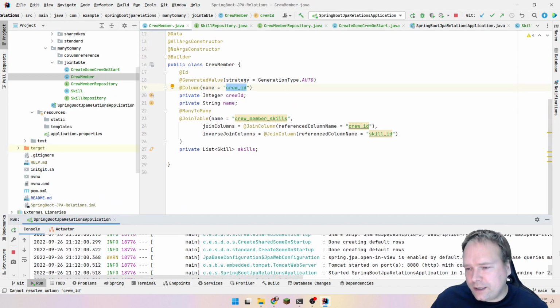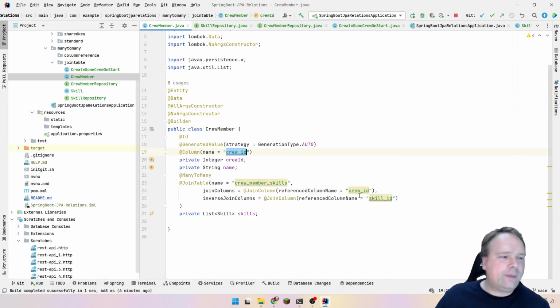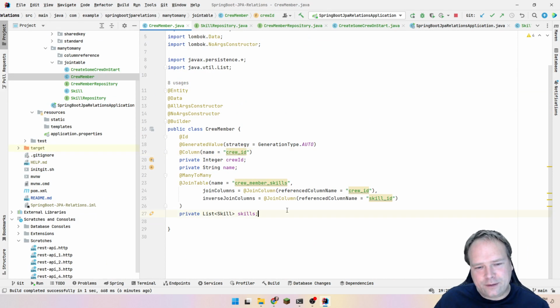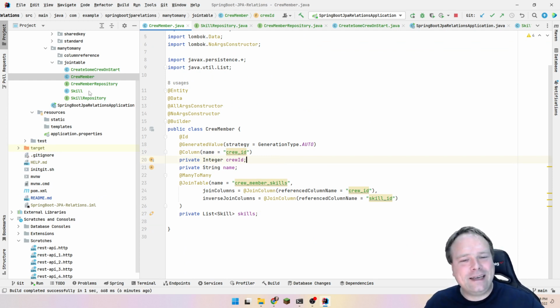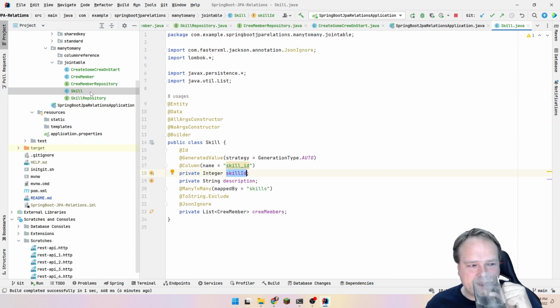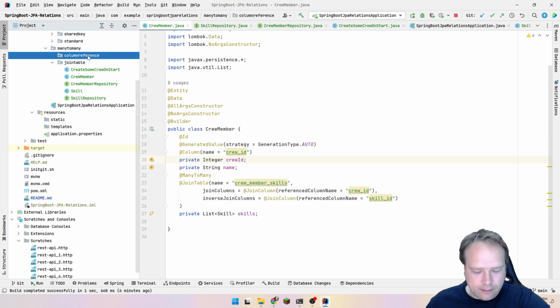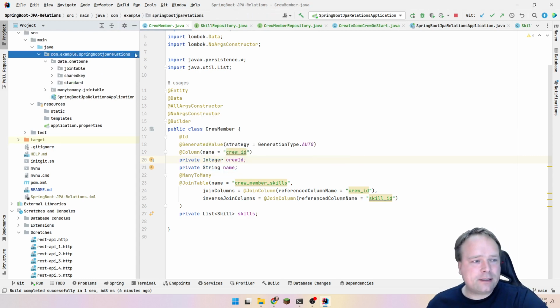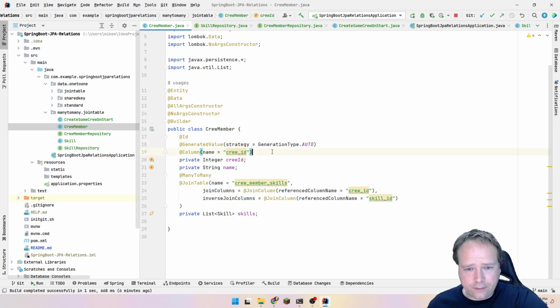Of course, I goofed up a bit during this demonstration. That was because I changed the crew ID on the fly. You should never change things like an ID on the fly, it is quite important. But yeah, we succeeded. I'm proud of myself. Skills right here, crew members right here, and many to many. It is the easiest relation that you can deal with.